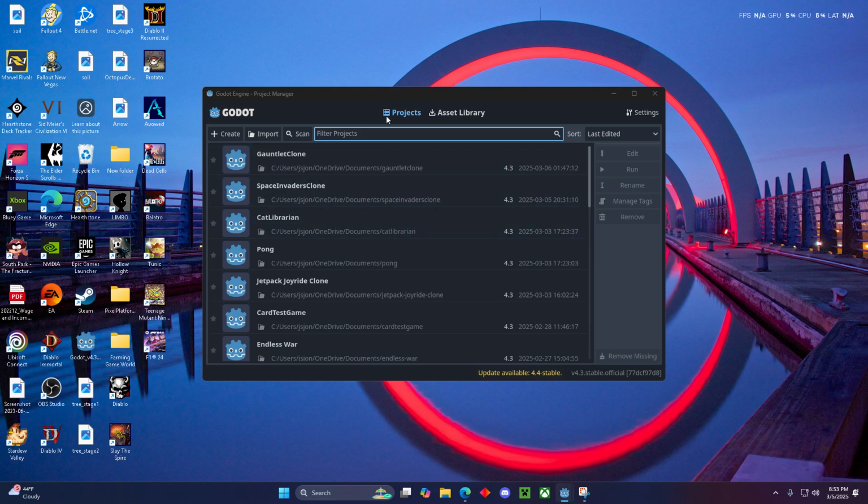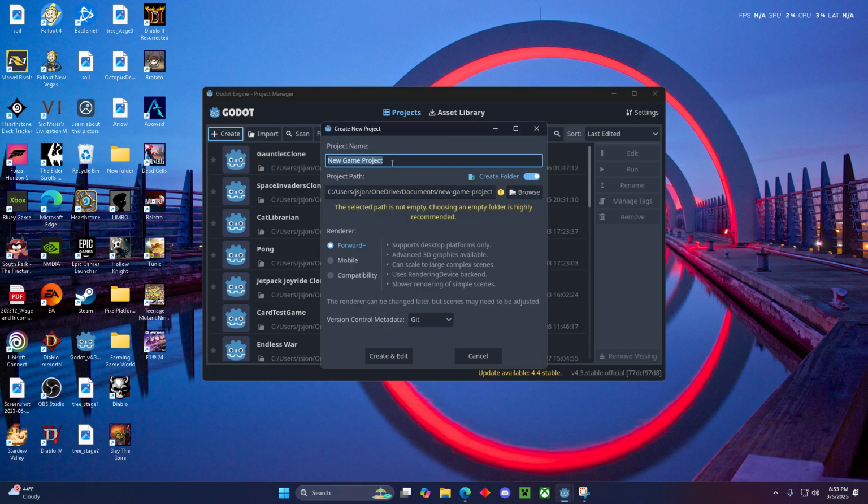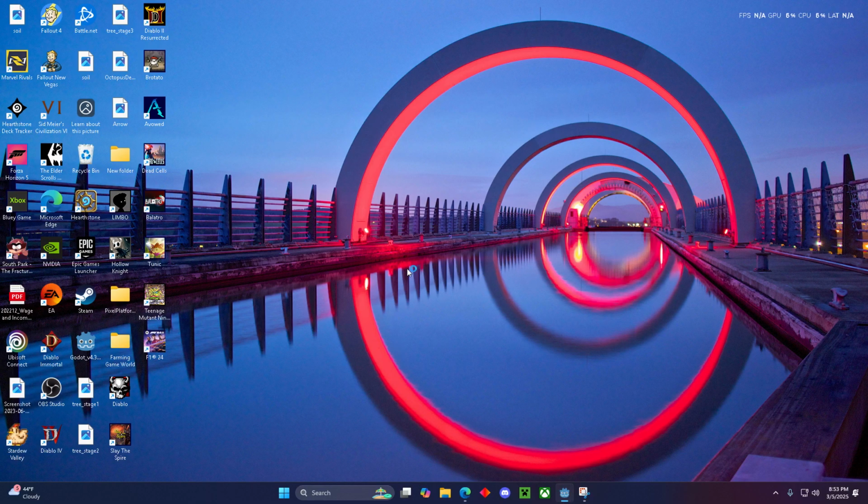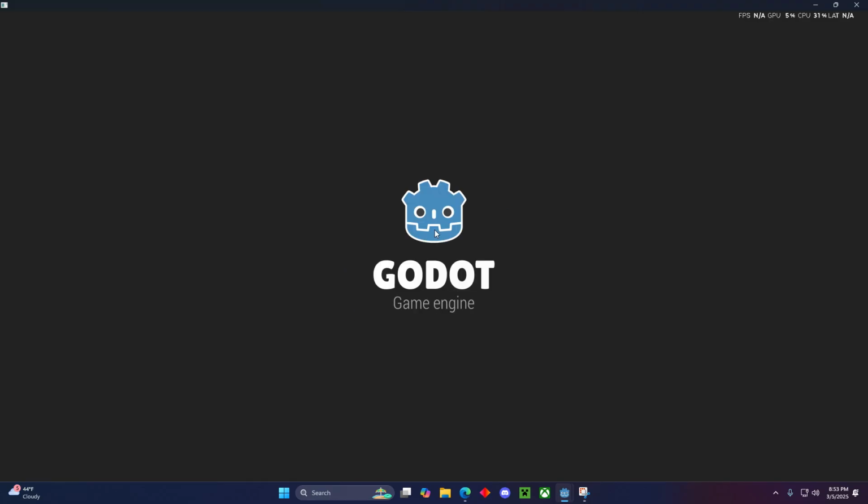But for now we're going to go to our Godot library and click create. You can name your project whatever you want. I'm just going to say YouTube tutorial. And in terms of rendering, we're going to stick with Forward Plus for now. Maybe later on, if you wanted to export it, you would switch to mobile or compatibility. But for now, we're just going to stick with Forward Plus.